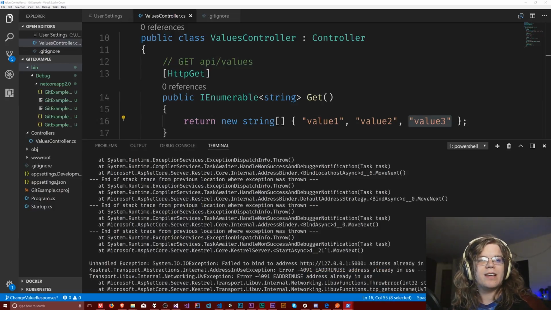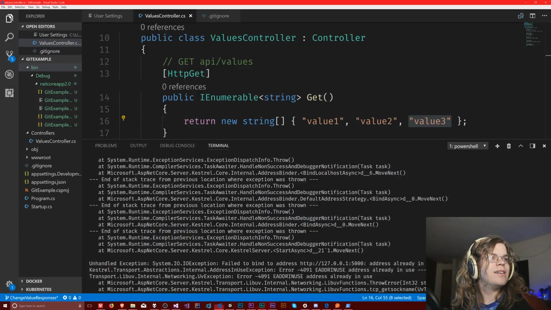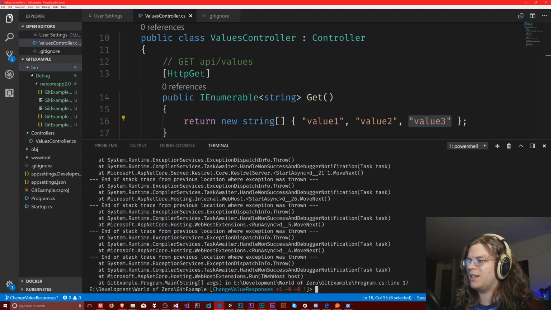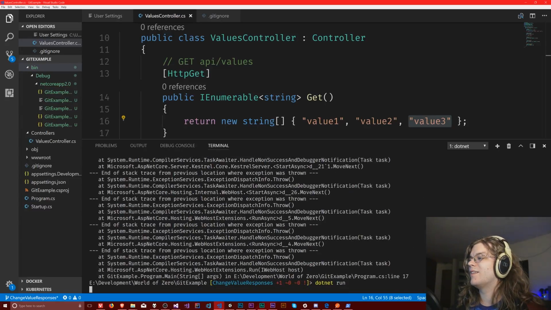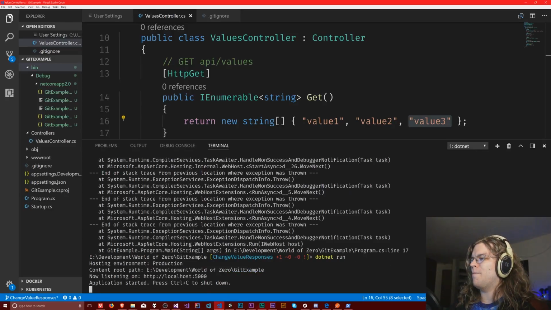Microsoft released a new WebAssembly project that I was playing around with, and it was running on the same port. This should fix that. So it's dead now. There we go. It's now listening on port 5000.